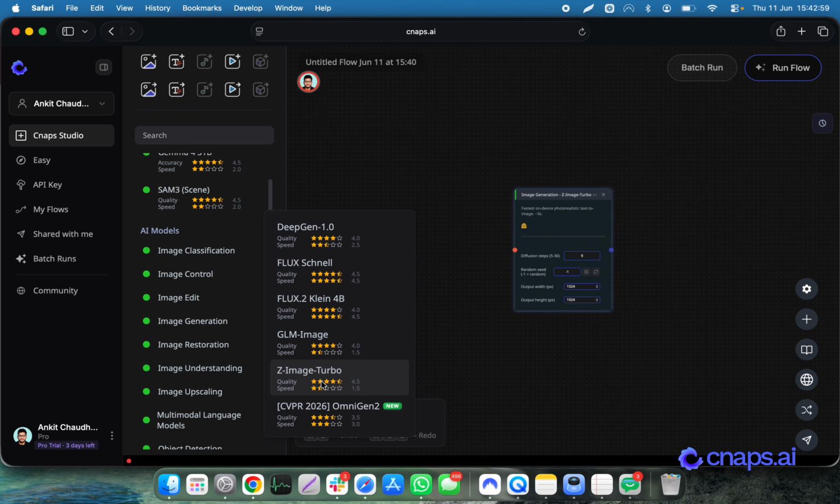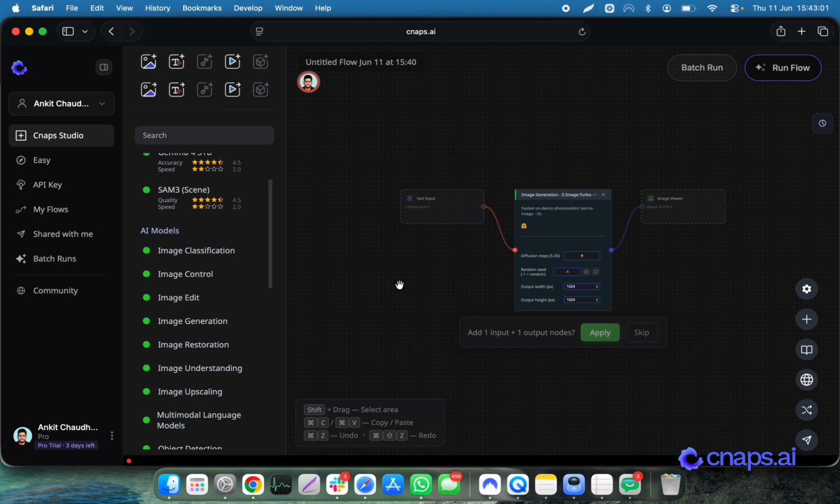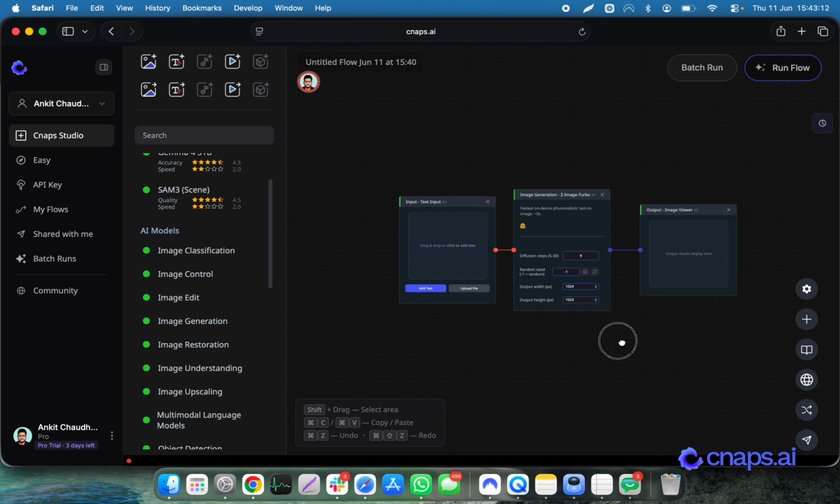Here I will use Z-Image Turbo. Here, you can see the suggestions. It's recommending that you use a text input node and an image output node. These are selected by default, so let's go ahead and apply them.